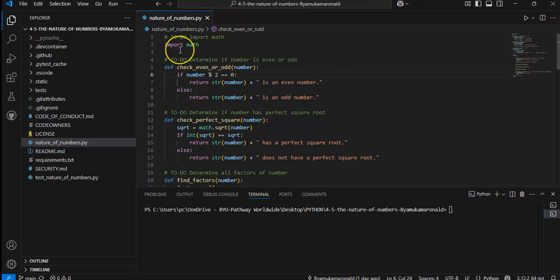It started with import math. This line imports Python's built-in math module, which gives access to advanced mathematical functions like square roots and others. Let's go to the next line that has this definition. This defines a function named check even or odd, which takes one parameter, number.